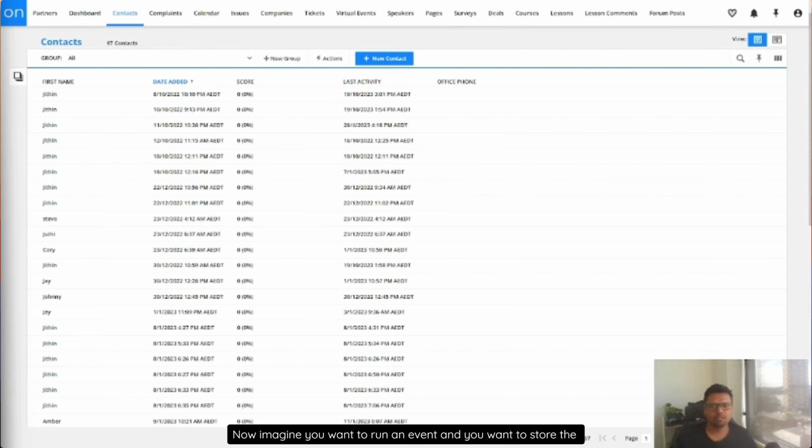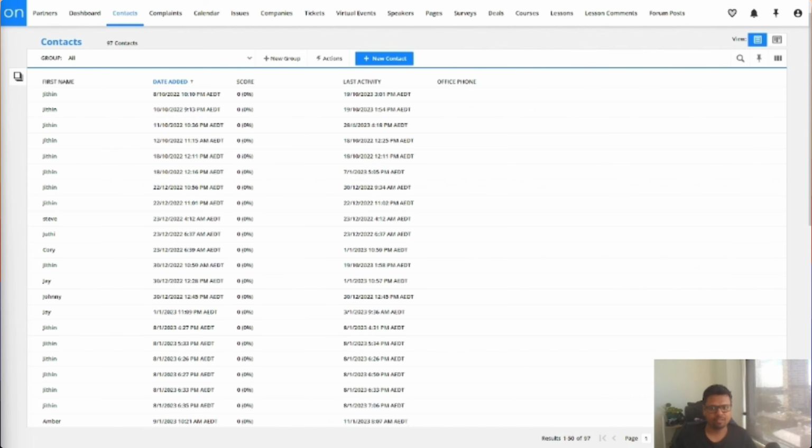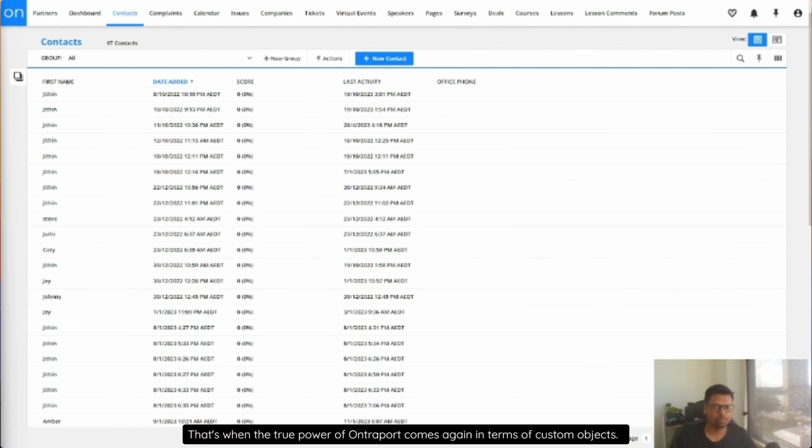Now imagine you want to run an event and you want to store the data for the event, such as the date of the event, name of the event, ticket prices, and so on. If it's just 1 or 2 events in a year, you could have added extra fields in the contact records and possibly saved those details in there for the participating contacts. But what if you have 2 or 3 events every month, or maybe even every week? How would you keep track of it? That's when the true power of Ontraport comes in again, in terms of custom objects.